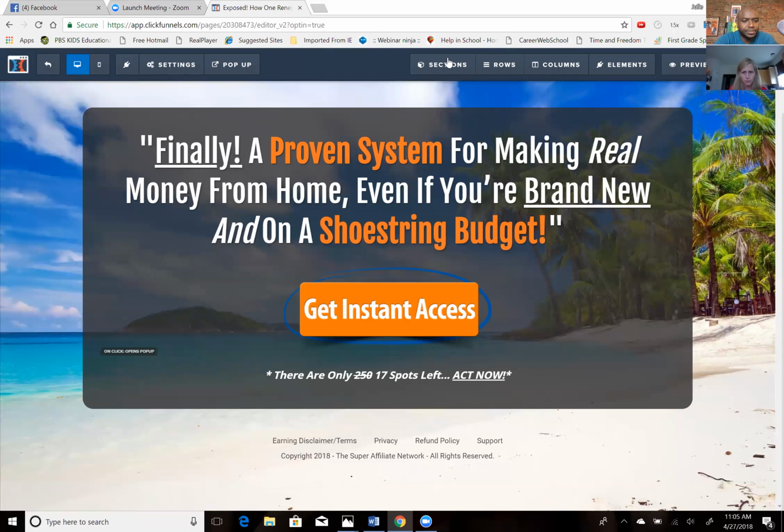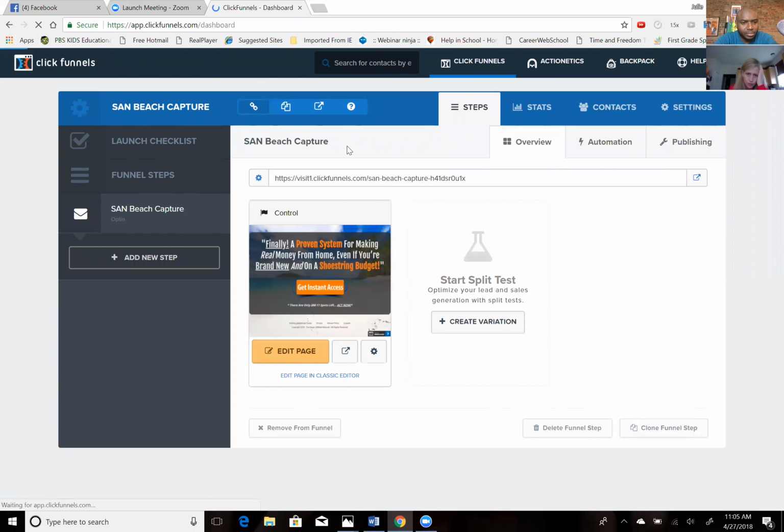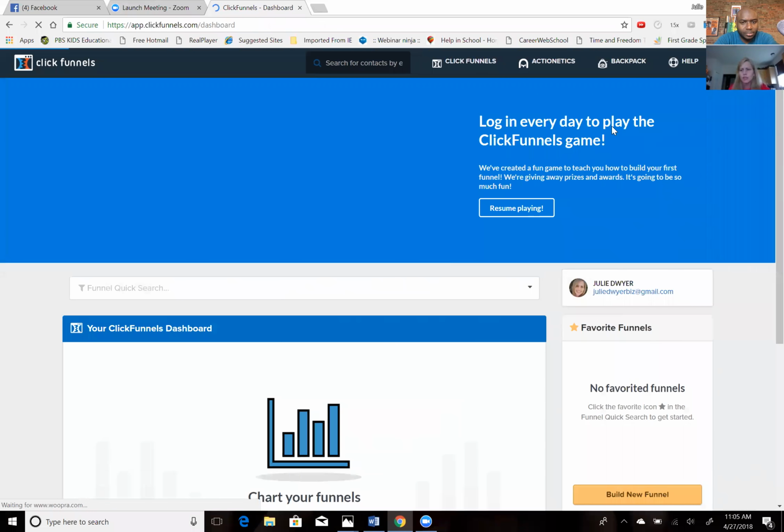Yep. So that's kind of the gist, but that's not usually the funnel. I can show you the other one. Let me show you the other one, because that's the one I use more. This one just got put in there.